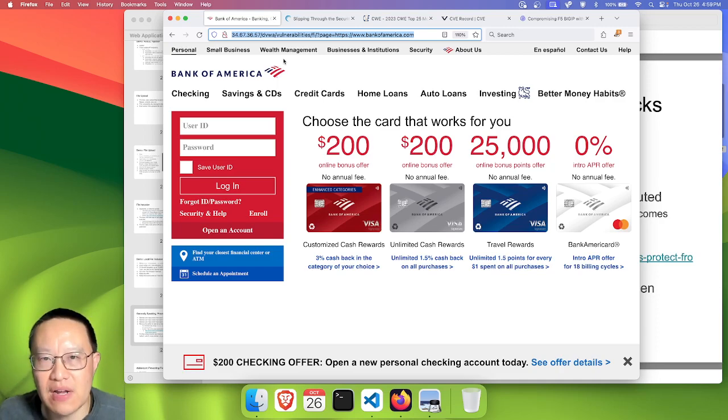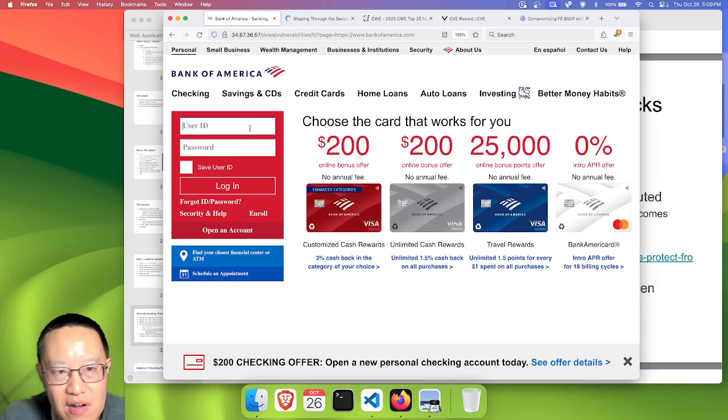So the problem is that you notice the URL. This looks like the Bank of America site. It smells like the Bank of America site, but it's not the Bank of America site. If it was, it would start with https://www.bankofamerica.com. But in this case, the URL is 34.67.36.57. So if I enter the user ID Dale Jacobs on the Bank of America website, and the connection is not secure, and I hit the login.